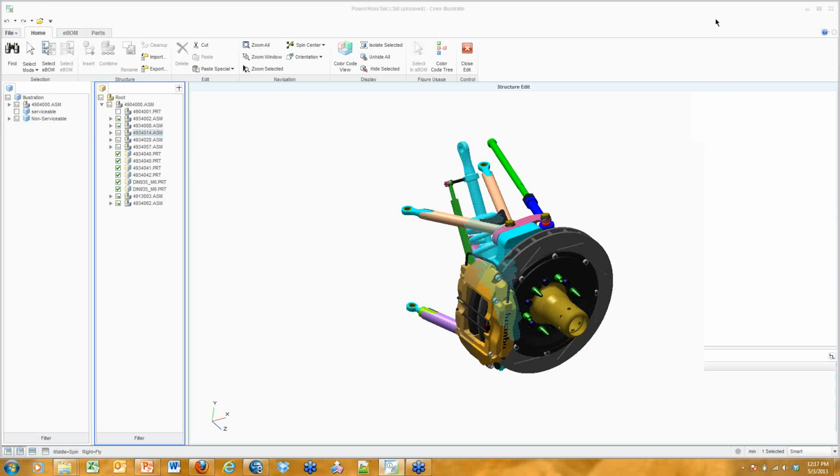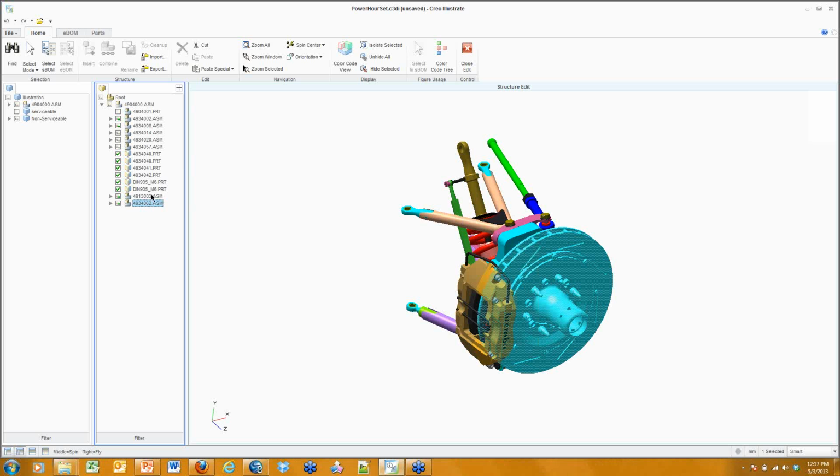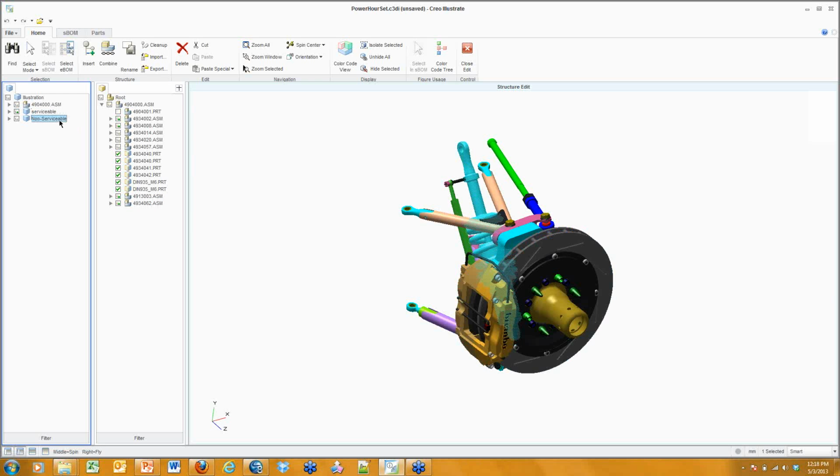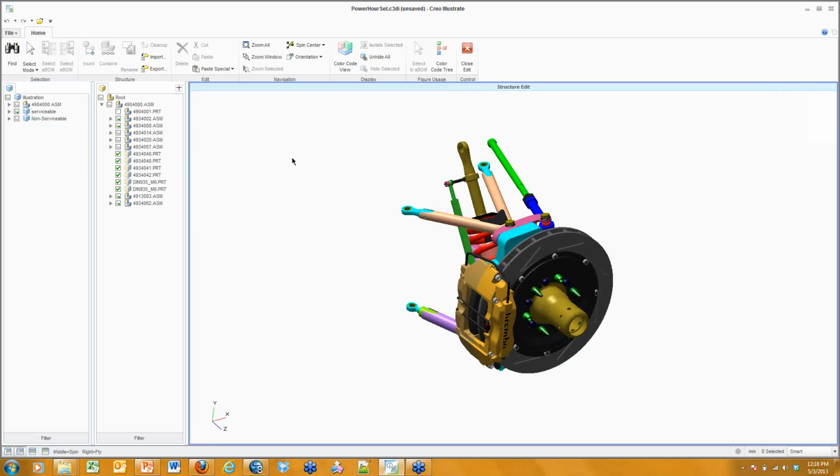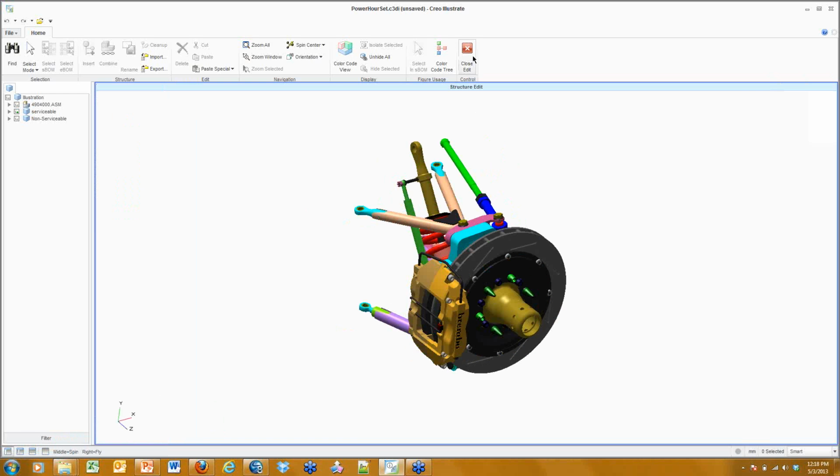Okay. Next, we want to actually work on the brake rotor and the caliper. So let's go ahead and select the rotor and the caliper, and I'm going to left-click and drag those into serviceable. So now if I click on serviceable, you can see that the caliper and the rotor highlight, and non-serviceable, the shock absorber assembly will highlight there. Okay. So now I've completed modification of my structure, and I'm now going to go ahead and close this edit mode.